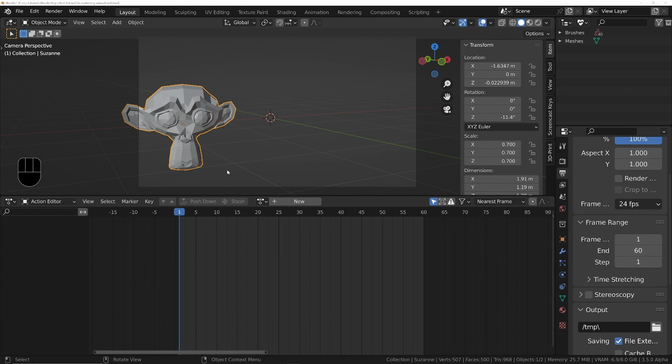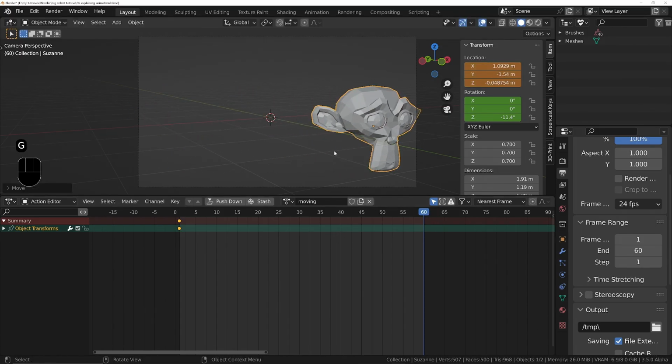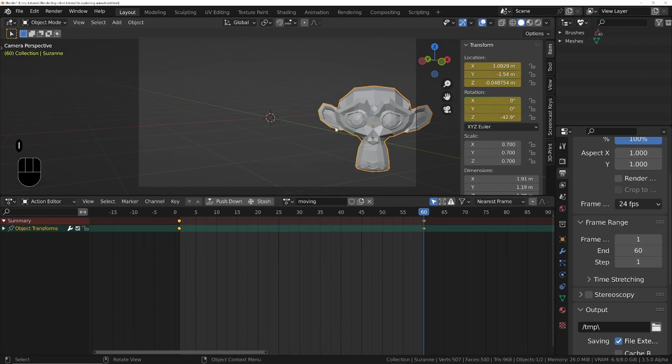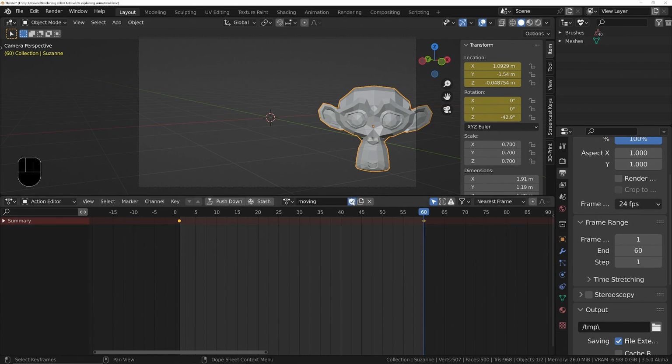So with Suzanne selected, I'm going to create a new action, and I'm going to call this action moving. And this is going to be just to move Suzanne from the left of the screen to the right. So I'll press I, and we'll add location and rotation. We'll go to the end frame, frame 60. We'll move Suzanne across, and I'll also rotate her to still be looking at the camera. We'll press I, location, rotation. So we've got keyframes for X, Y, and Z of both location and rotation. Alright, so let's add a fake user, and then we'll create a new one by getting rid of this one.